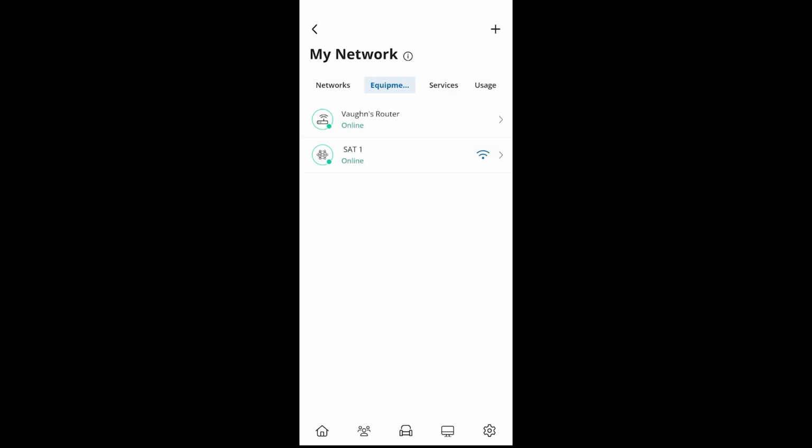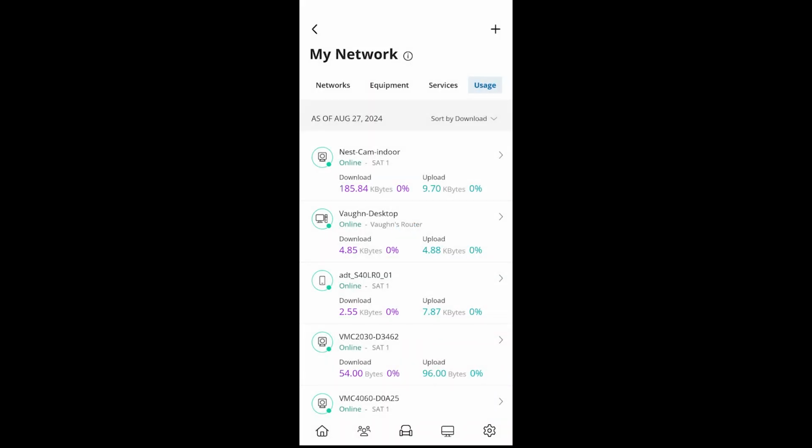If you click on equipment on the top there, you will see all WRT's Wi-Fi equipment. Then if you click on usage, you will see what every device that's connected to the Wi-Fi is using for bandwidth.